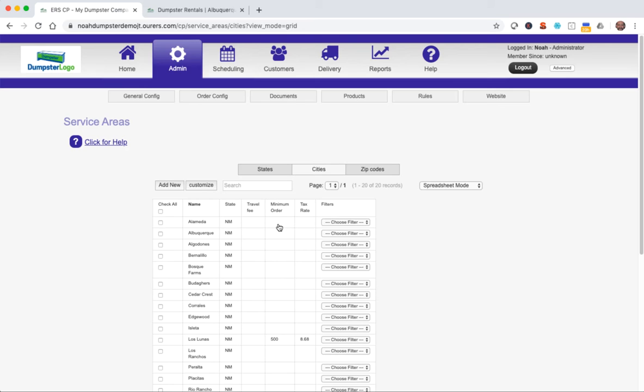So I'm going to update the minimum order for Algodones, set that at 500, and put in the tax rate there. Same with Bernalillo, and so on.